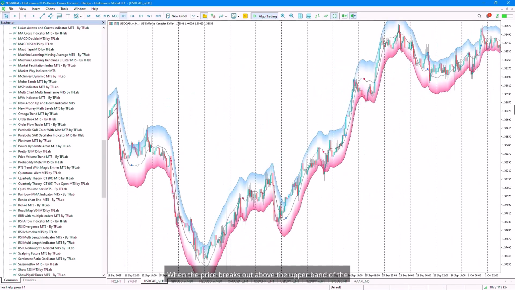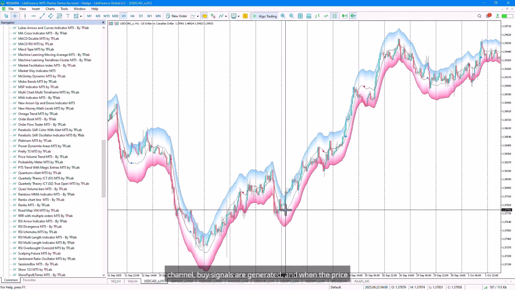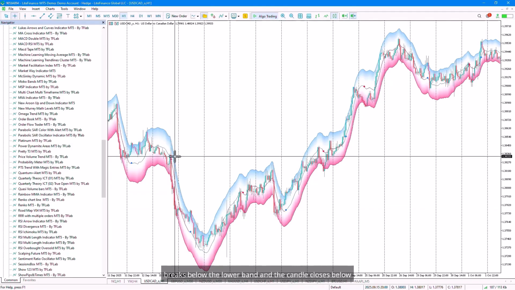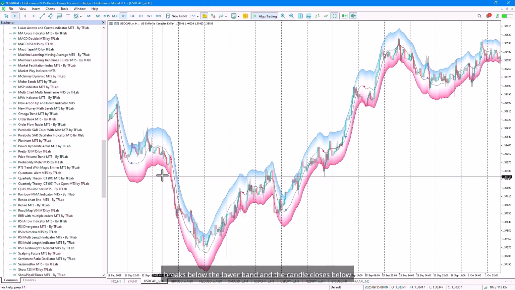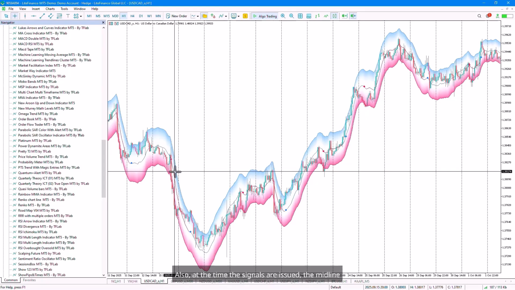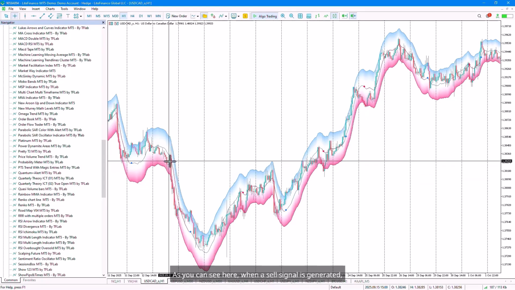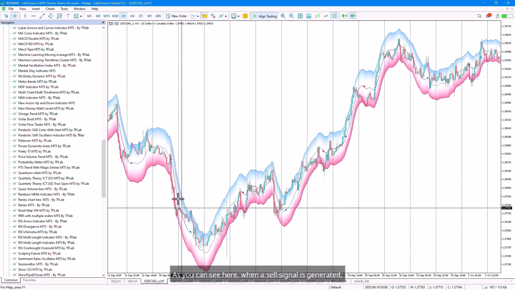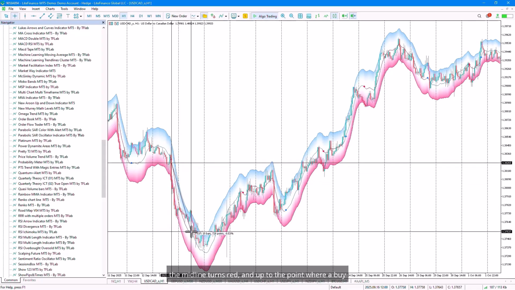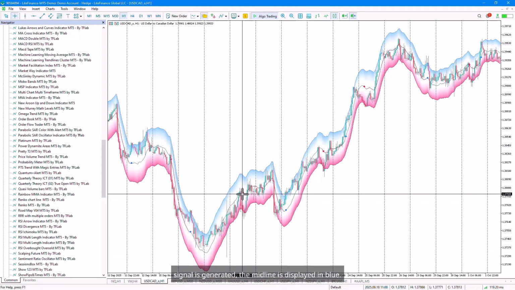When the price breaks out above the upper band of the channel, buy signals are generated, and when the price breaks below the lower band and the candle closes below the band, sell signals are generated. Also, at the time the signals are issued, the midline changes color to match the signal. As you can see here, when a sell signal is generated, the midline turns red, and up to the point where a buy signal is generated, the midline is displayed in blue.